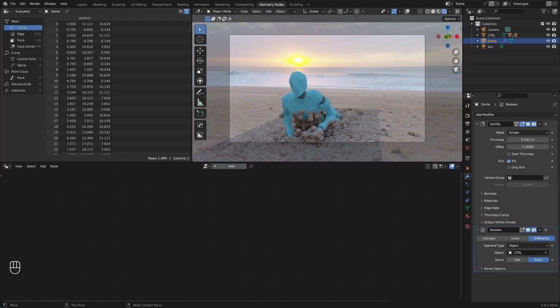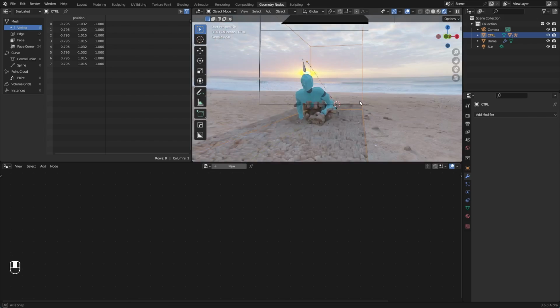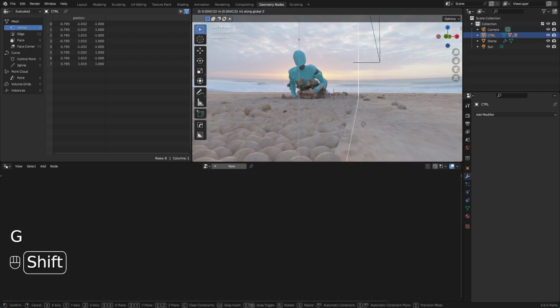Our simulation is so low res at the moment that you might need to move these after the high res sim, but I'm gonna move this controller just a bit up like that.